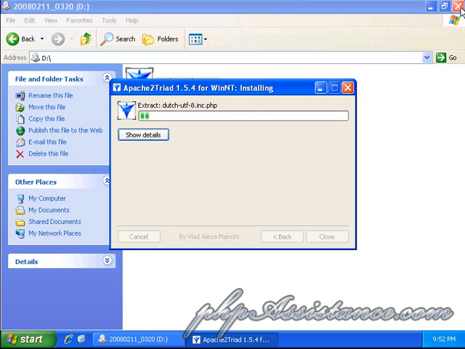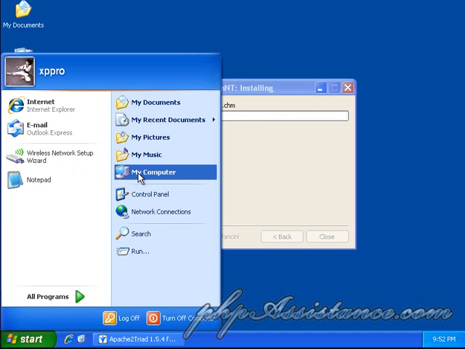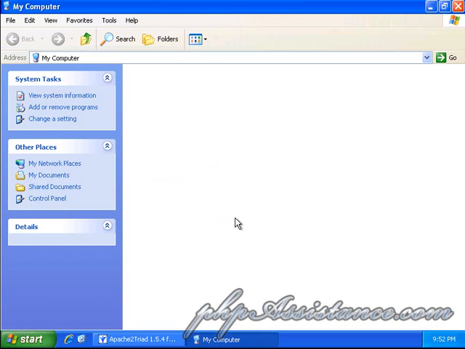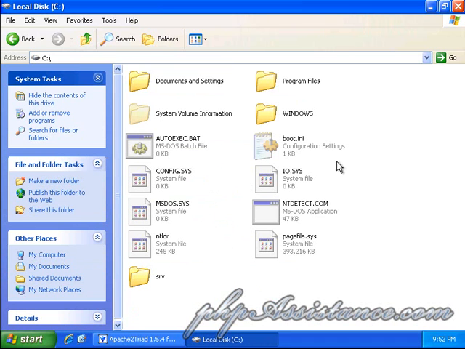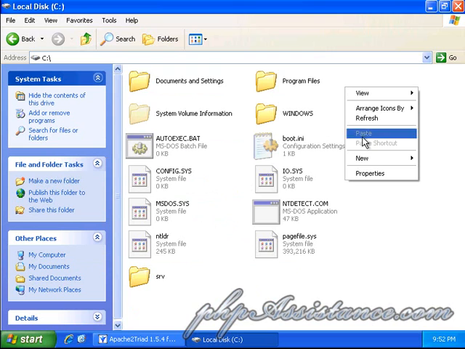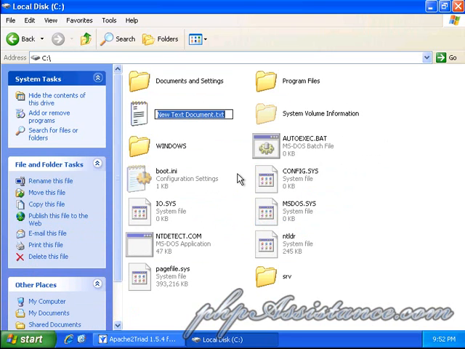Now, the package is going to take a couple of minutes or so to install. So while this is being installed, since we know that PHP is going to be installed along with it and we need to somehow test it, we're going to go to our C drive, and here I'll go ahead and create a new text document, and we'll call it test.txt.